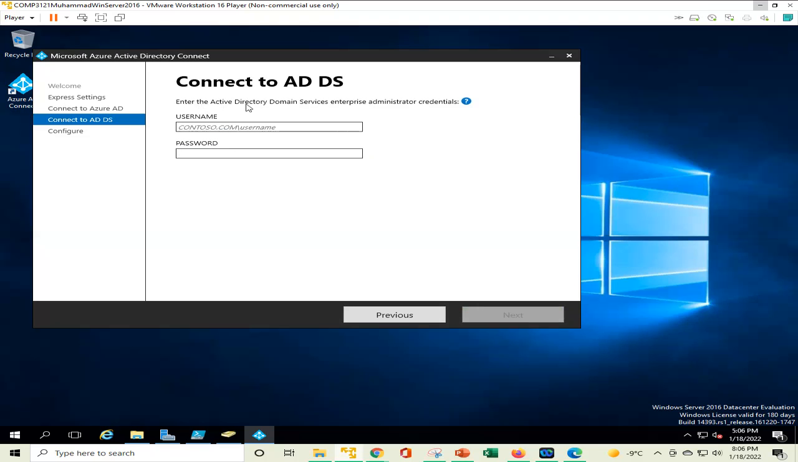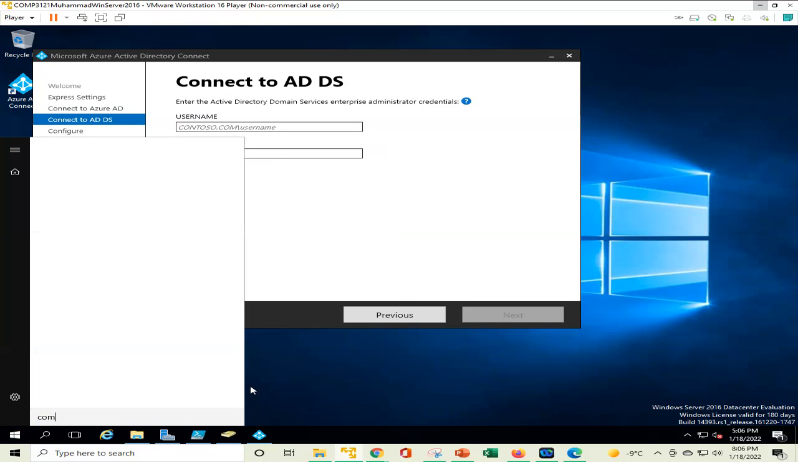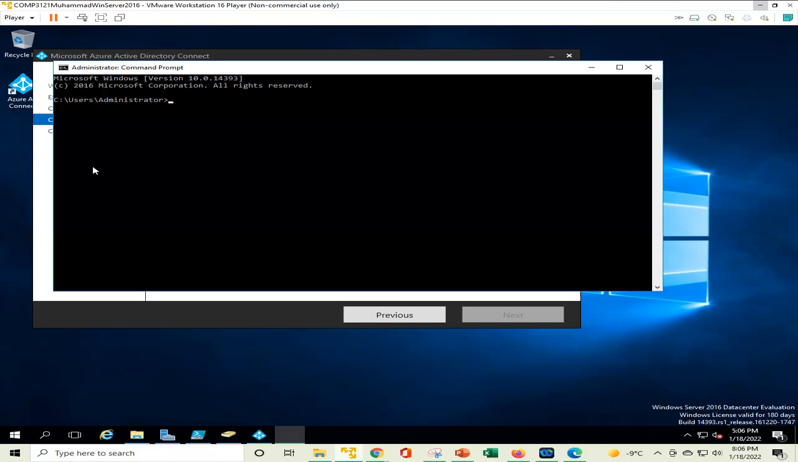And now enter the Active Directory domain server administrator credentials. How do we get that? From where do we get that? This is our VMware environment. Here we go to Start, and in the search we just write cmd. In the command prompt we will find the information. This command will give us the name of the administrator, and we can copy it.